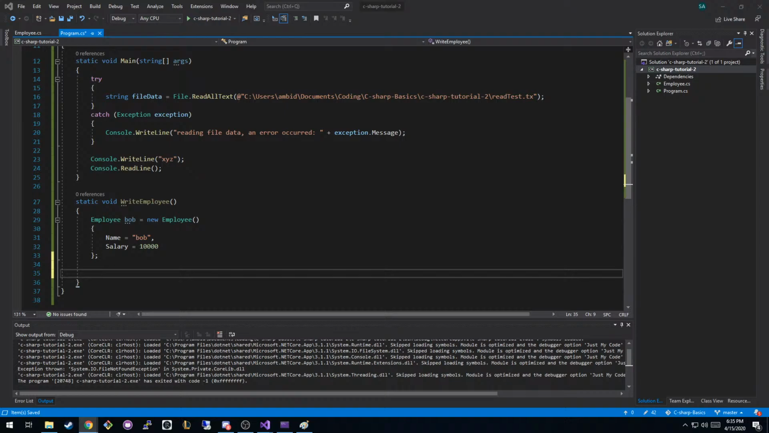Is YAML not more common in .NET? YAML, from my experience, is more used for configuration. So in my case, I want to store data. I don't want to store configuration, right? And JSON is more commonly used when we're talking about client-server architecture.